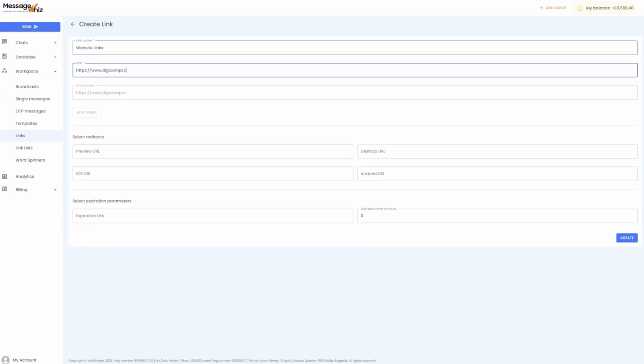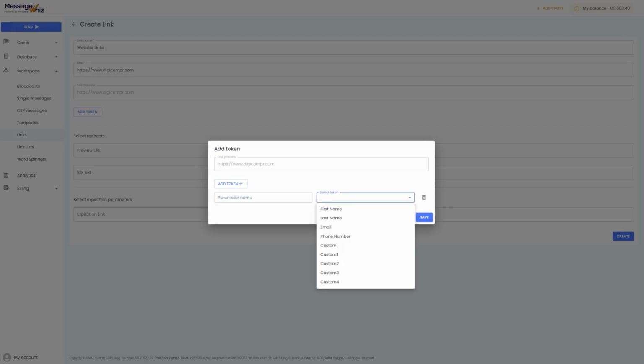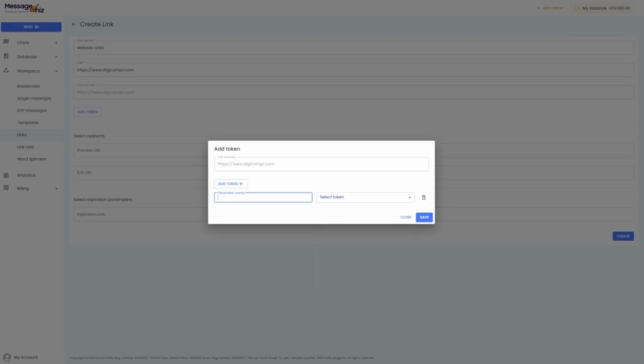You can customize links for tracking purposes or to create a customized user experience. When set up correctly, this could allow a visitor to your site to be greeted with a personalized welcome message. Just add a token, such as a first name, to the end of your link.